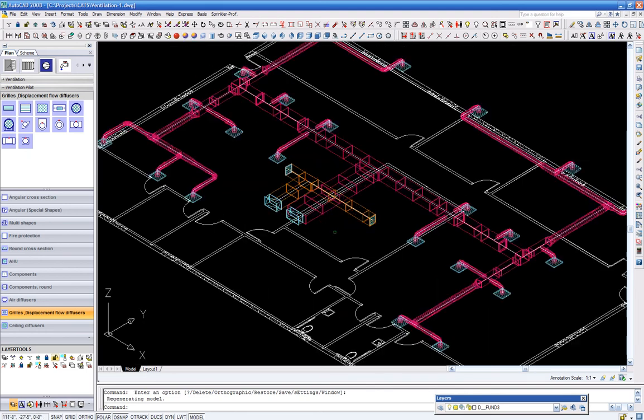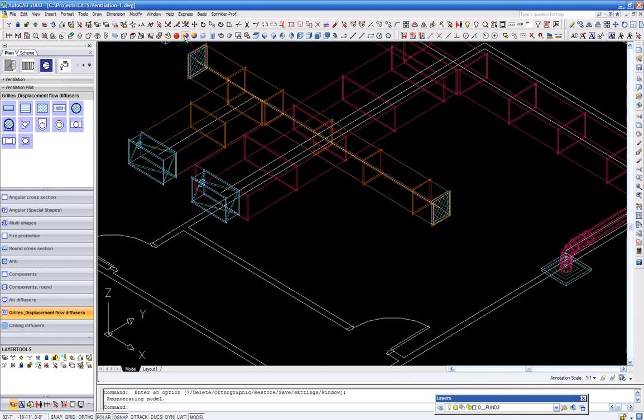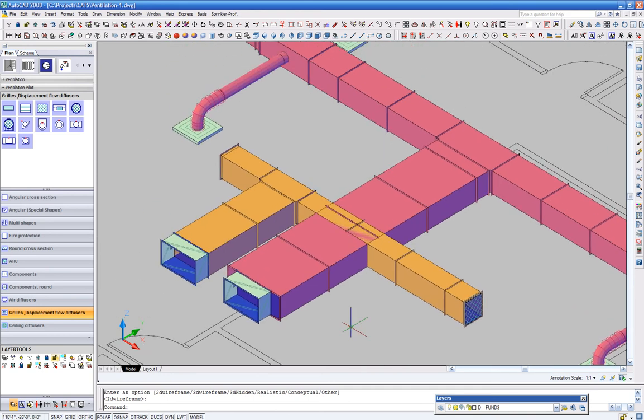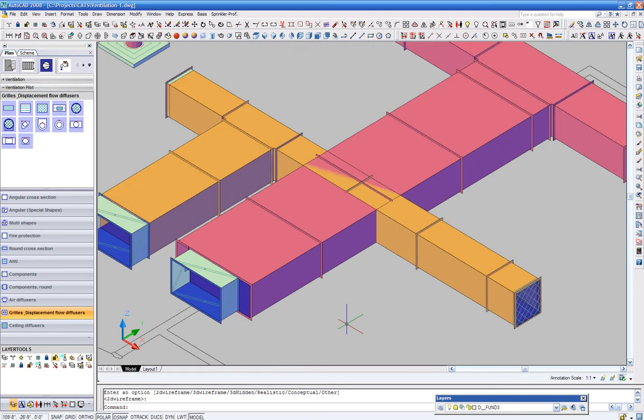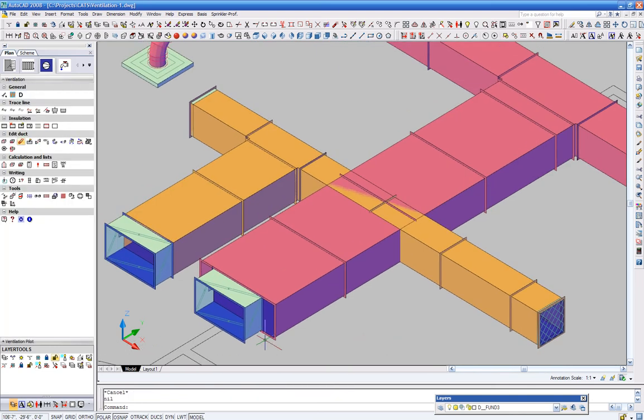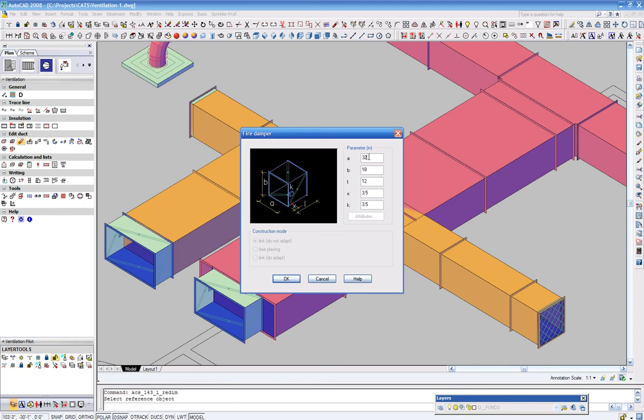We can now see that our ducts collide and the fire dampers do not match our generated duct sizes. By dragging the mouse cursor near the duct, the size and elevation of the duct appears. In the CAT's Commander, we will select Read Dimension Part. The fire damper window will appear.